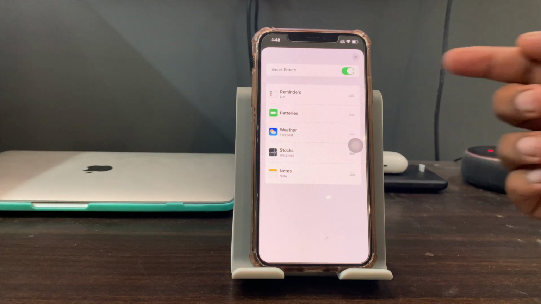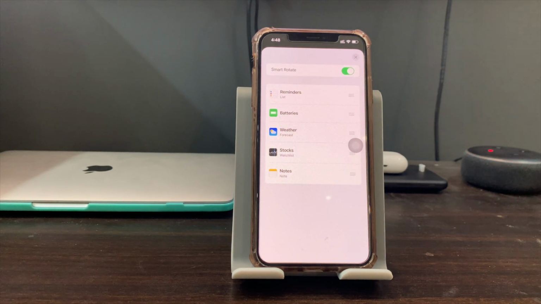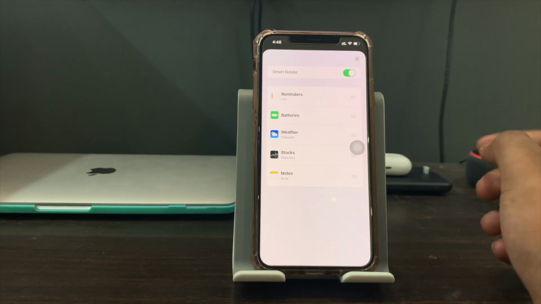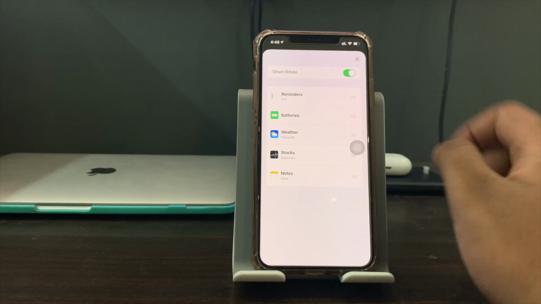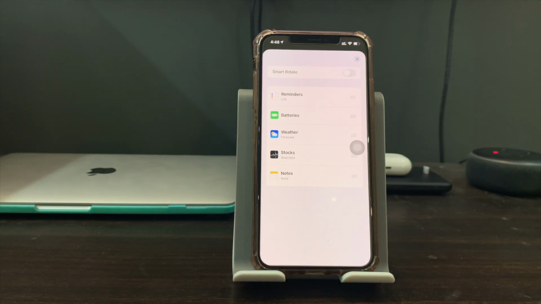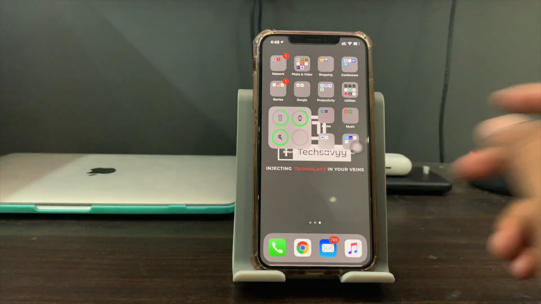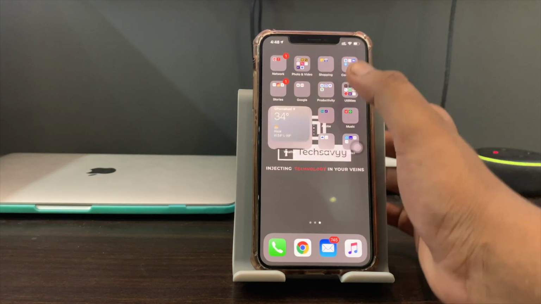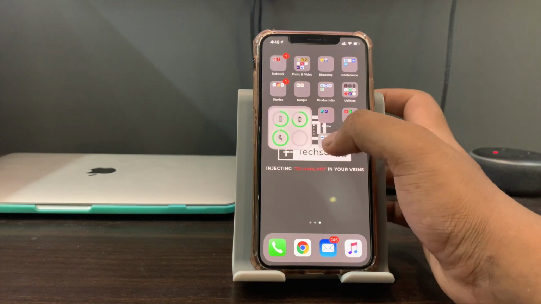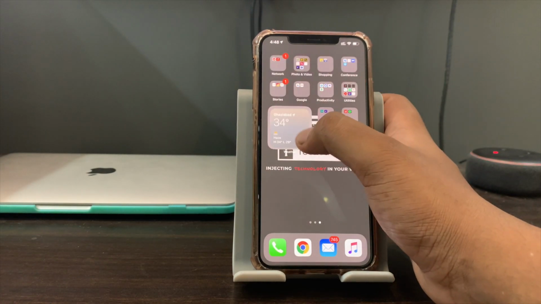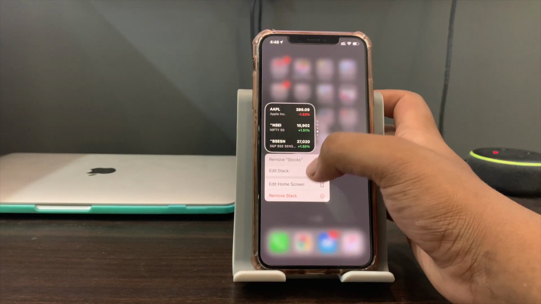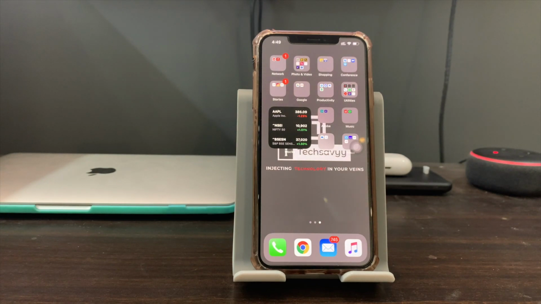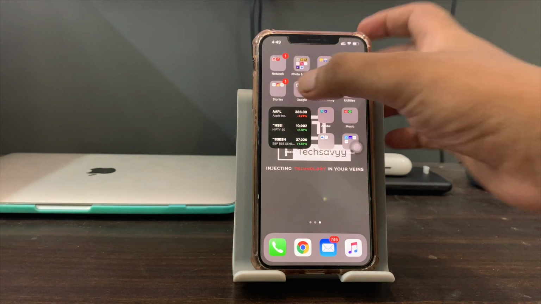Also you might have noticed Smart Rotate here. Now what is Smart Rotate? As I told you, these widgets keep on changing at particular times of the day. So I can choose to turn off Smart Rotate, and now they will not change automatically. So I'll have to go manually and change them. And suppose I turn on this Smart Rotate, now my widgets will keep on changing.